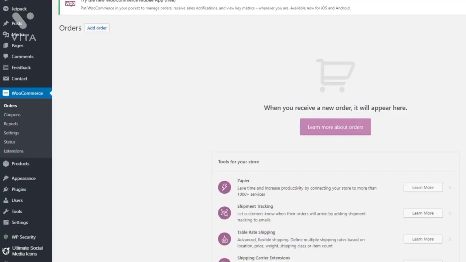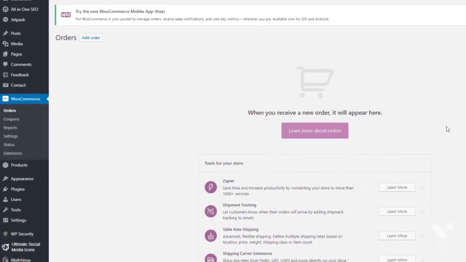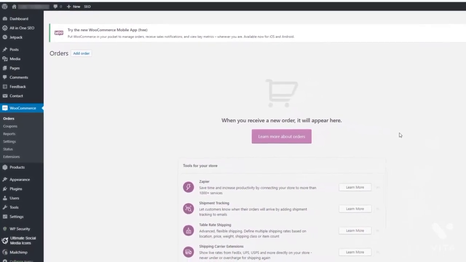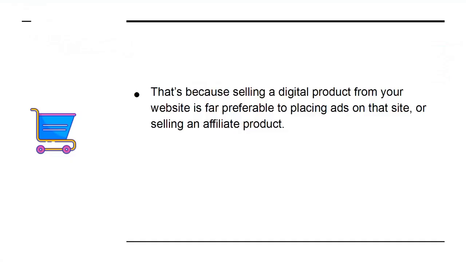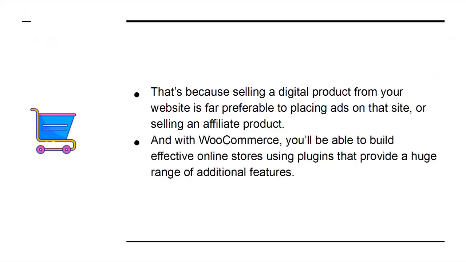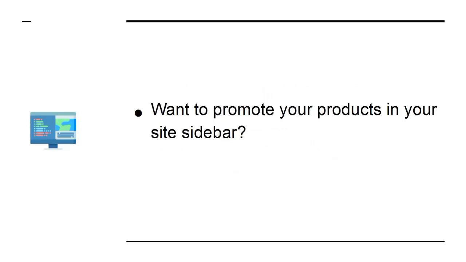WooCommerce. WooCommerce is an online shop that is a plugin for WordPress. It also offers one of the best ways to monetize your website. That's because selling a digital product from your website is far preferable to placing ads on the site or selling an affiliate product. And with WooCommerce, you'll be able to build effective online stores using plugins that provide a huge range of additional features. Want to promote your products in your site sidebar? Easy!